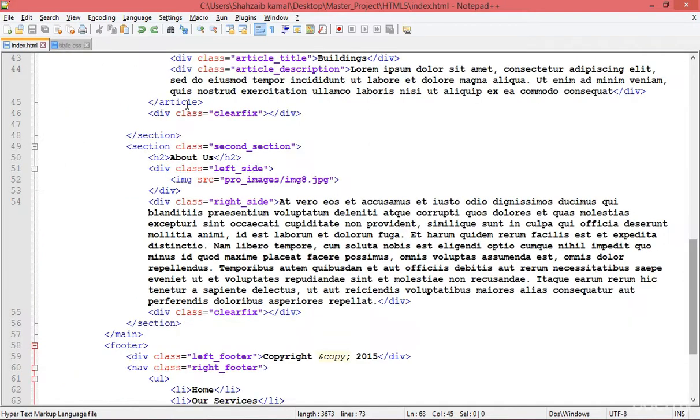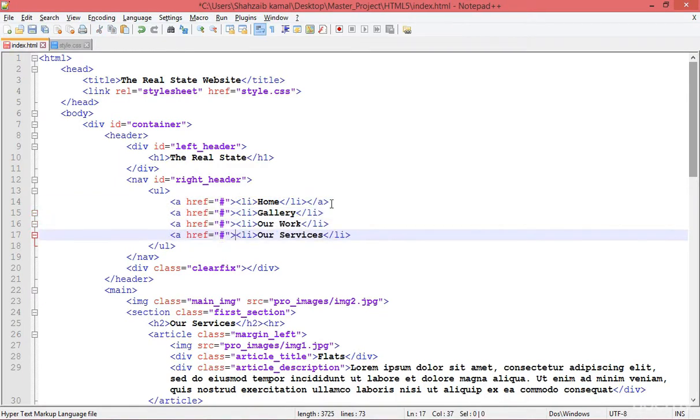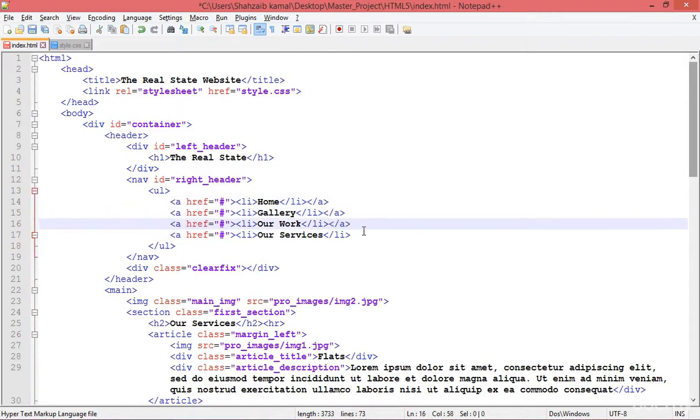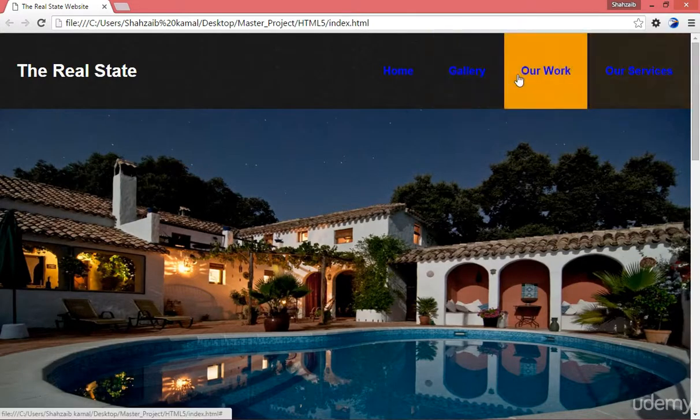Or the better way is to add directly, go there and add the a tag, the hyperreference, href, and right now I'm just adding the hash. I'm not adding any kind of link there, and saving, and basically I'm copying this anchor tag to all of them and pasting. Now save and refresh. Okay, this is looking fine, but what about the blue color?